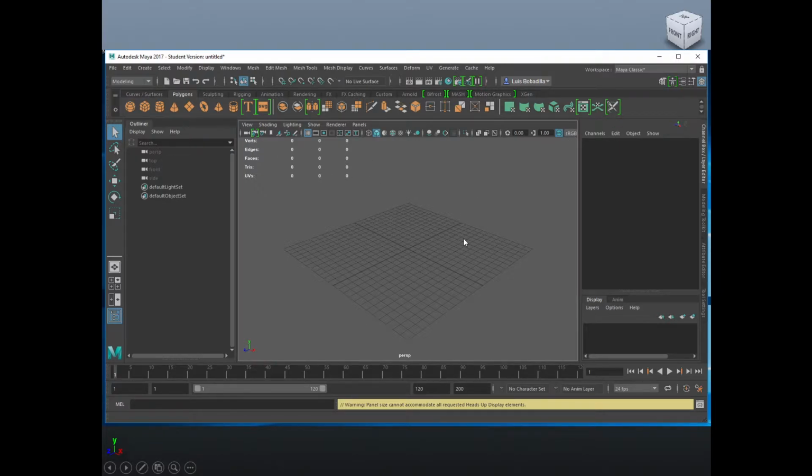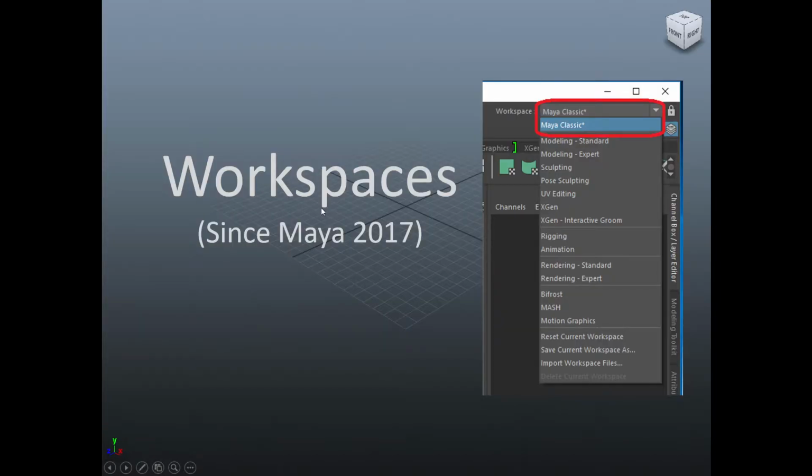So the thing is, I need to break this up into multiple parts, so it makes a lot of sense when I'm working in a particular workspace to be displaying something in there. So let's talk a little bit about workspaces, and this is new since Maya 2017, so there have been a lot of different iterations improving on this, but you should start with the Maya Classic menu. I'm going to be talking about the rest of them in a future video, but right now Maya Classic is the most important one.